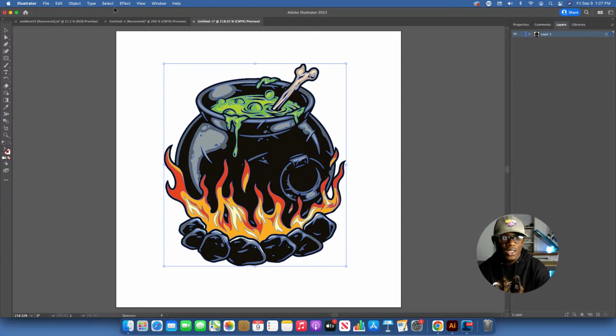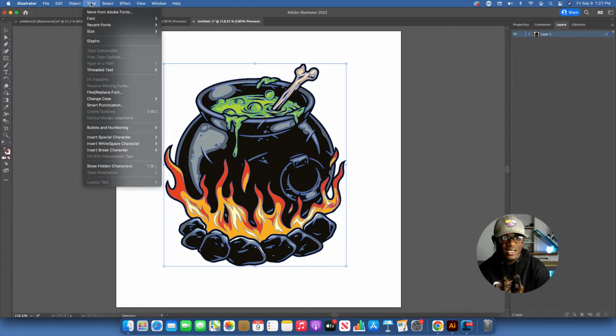What I want to do here in this one, because there's no text here, you can see when we hit the type menu, there's nothing to create an outline, right? But that would be usually the first step that I take if there was text on this thing. But because there's no text here, I like to also go to object.